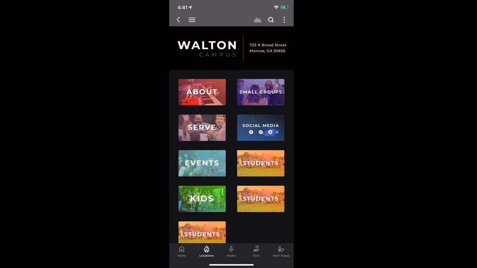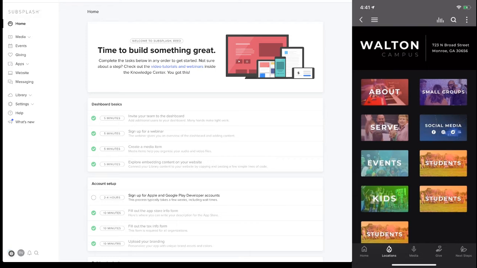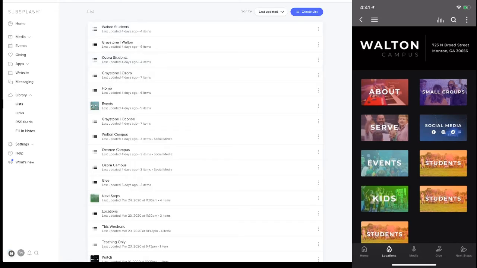Now, how it works is another dashboard. So if we take a look here, here's the back end of their dashboard. And what I do is I come on in and I create these lists that will manage.